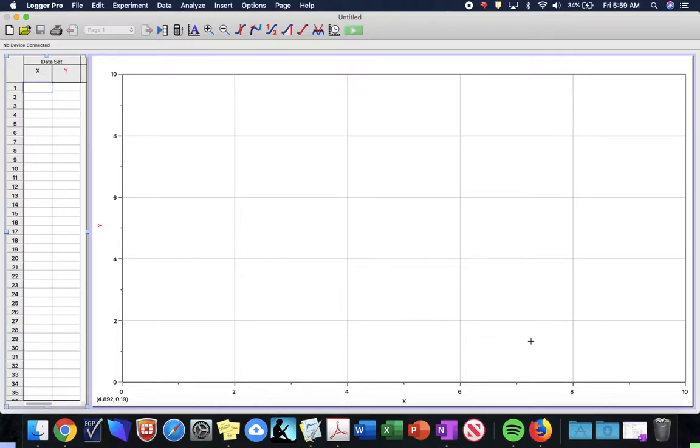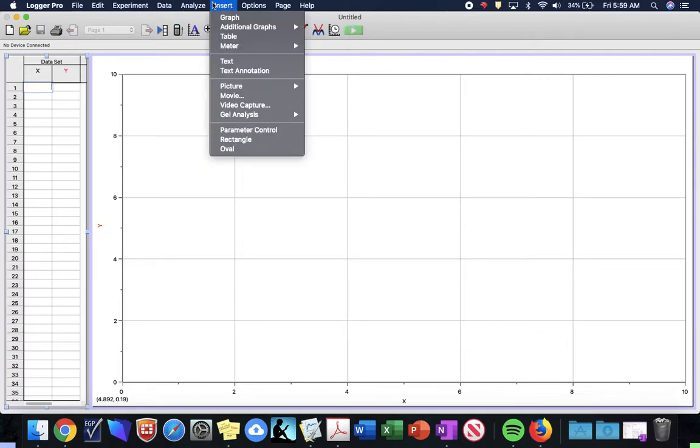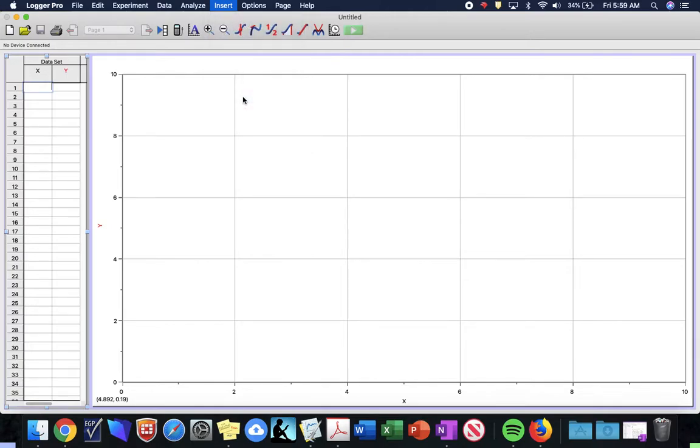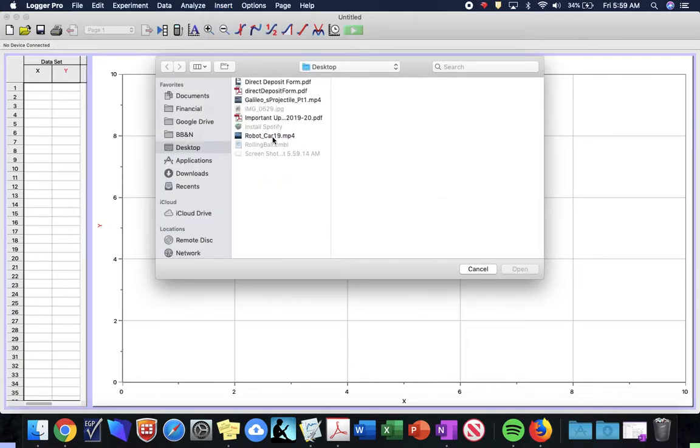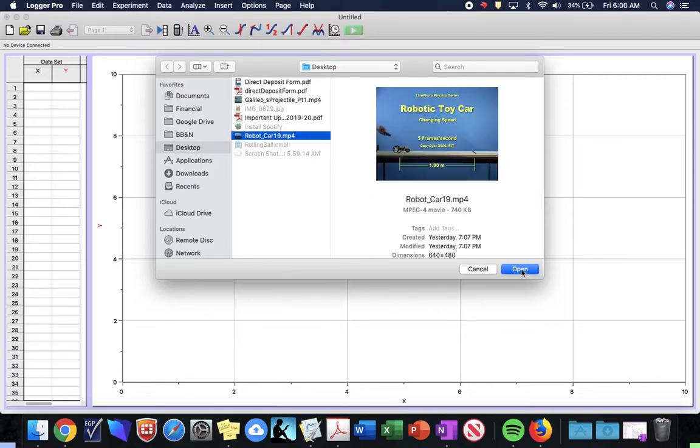Today we are going to talk about how to insert your own video for analysis without using that rolling ball CMBL file. So when you open LoggerPro, this is the screen that you get, and if you want to insert your own video, you can go up to the menu, Insert, and you see that there's Movie. Click on that, and I'm going to use the robot car, which I downloaded from our PowerSchool page, and I put it on my desktop, so I'm just going to open that.